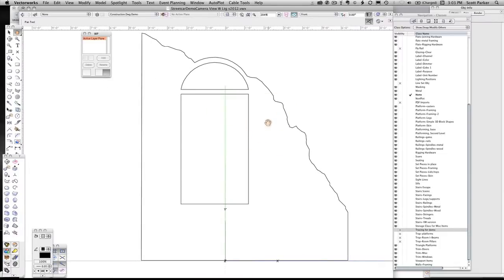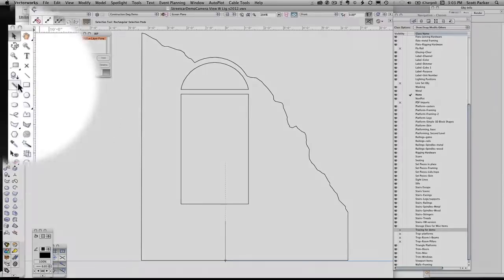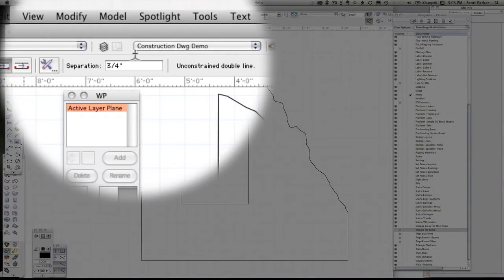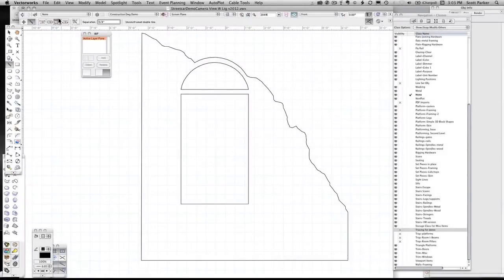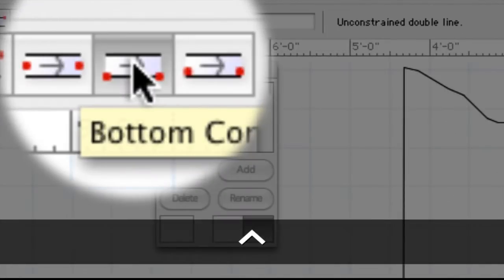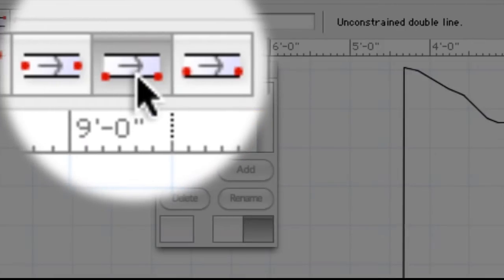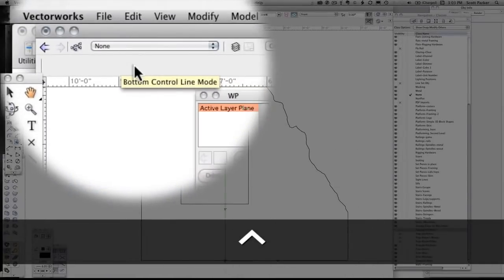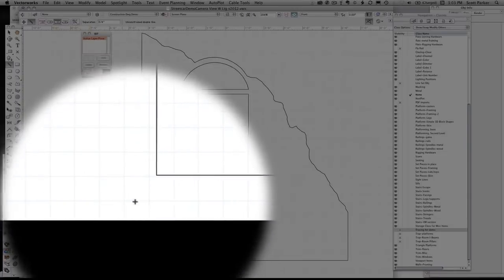and I want to add some framing, what tools might be handy to draw 1x3 on edge? Double line tool. Let's use the double line tool, and I'm going to set the separation to be 3/4 of an inch, which is already set. The red dots are at the bottom, so I'm going to use those to start my drawing. And I'm going to start in the lower left corner of my flat.